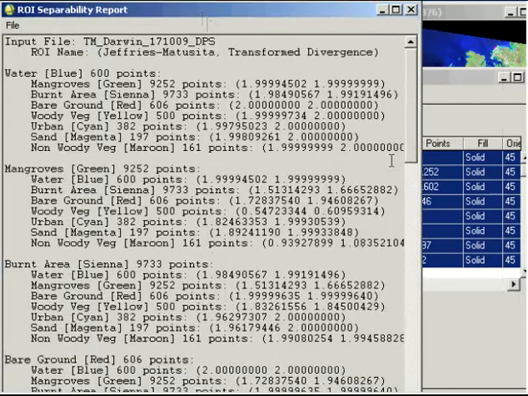So let's have a look at how we actually read this. First of all, I've got water, and it's looking at the separability of water with all the different regions of interest that I've got. So the separability between water and mangroves, water and burnt areas, water and bare ground, etc. It lets me know what color they are in terms of my region of interest tool, and how many points have been used to calculate this statistic.